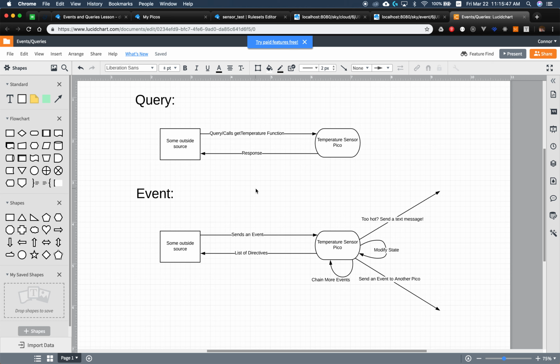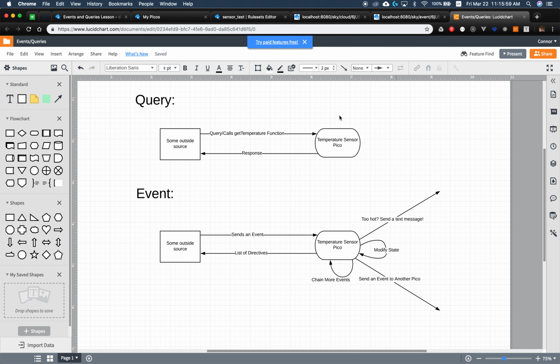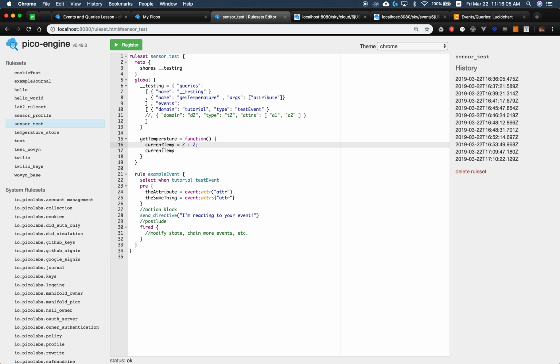To give you a little taste of what that looks like, I'll just open up this rule set that I made. This is just an example sensor rule set, right? I have a function called getTemperature that would line up with this query right here, getTemperature. All it's going to do is call the function and give it a response. All I'm doing is a little pre-processing. Maybe I'm calculating the current temperature or something, and I'm returning the temperature. That's what this last line of the function does.